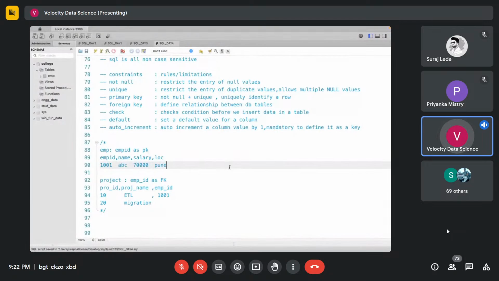Okay, so this is the summary of constraints we have in SQL. Tomorrow we will see how to implement these constraints. We will see how we can apply these constraints while creating a table. In the same way, we will see how we can apply these constraints on an existing database table.